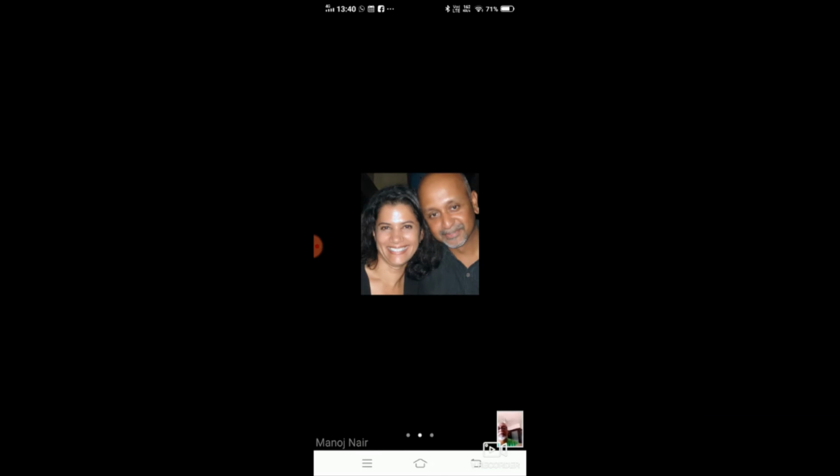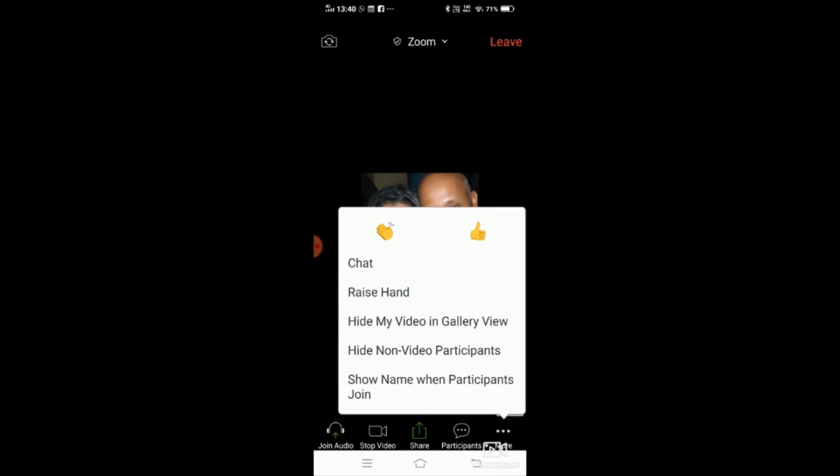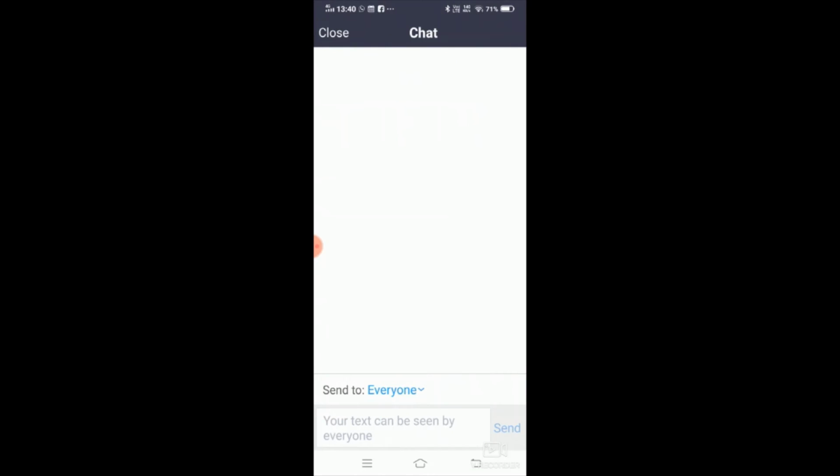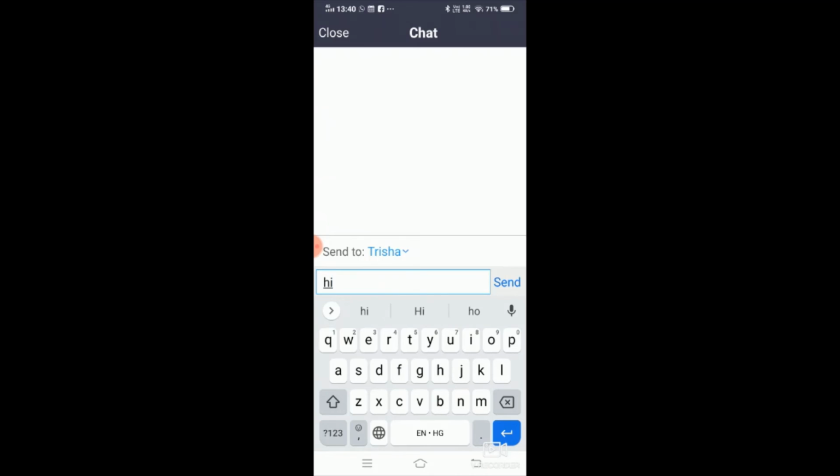Anytime you want an option, you just touch anywhere on the screen, and the bottom pane shows up. If you click on more, you have these options where you can chat. So I can chat with somebody else. I can send a chat to everyone, or I click on everyone and it asks, who do you want to chat with? Let's say I pick Trisha and say hi. A private message is sent to Trisha. It says there privately, and when Trisha sees it, she can reply back and say hello. So that is how you can do chat.